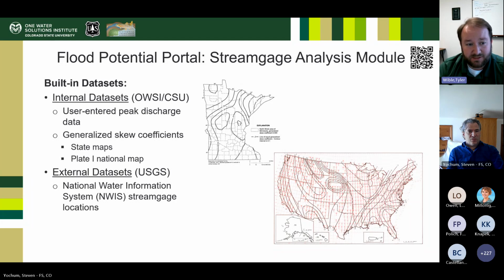One of the key ones here for these analyses is that we also have generalized skew coefficient maps. Those of you familiar with the Bulletin 17B and Bulletin 17C methods are familiar with the Plate 1 national map, the bottom right one, the red one. That's a national coarse scale estimate of regionalized skew coefficients. We've also gone through and generated state maps from the number of data sets and analyses that have been performed at the state level since the mid-'80s when the Plate 1 was put together. So all of that is automated and integrated into the tool. We'll demonstrate how you use it, but go ahead and advance.